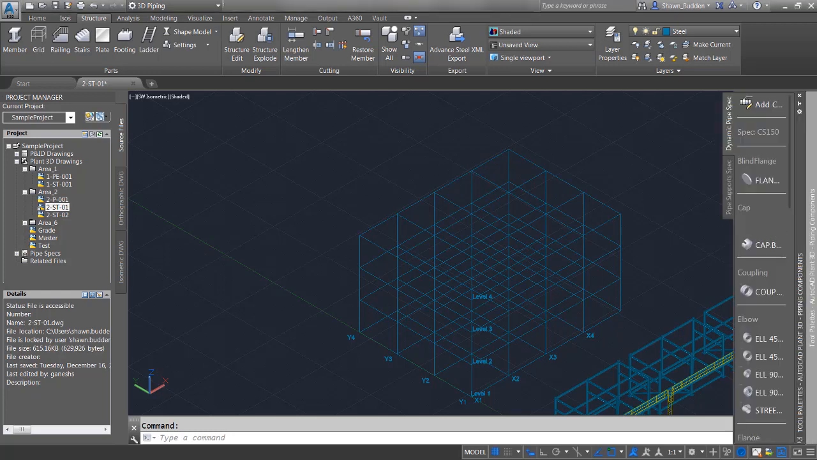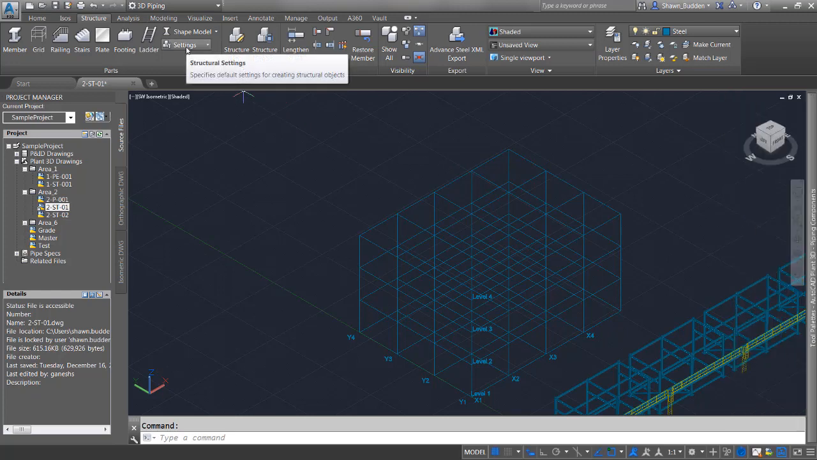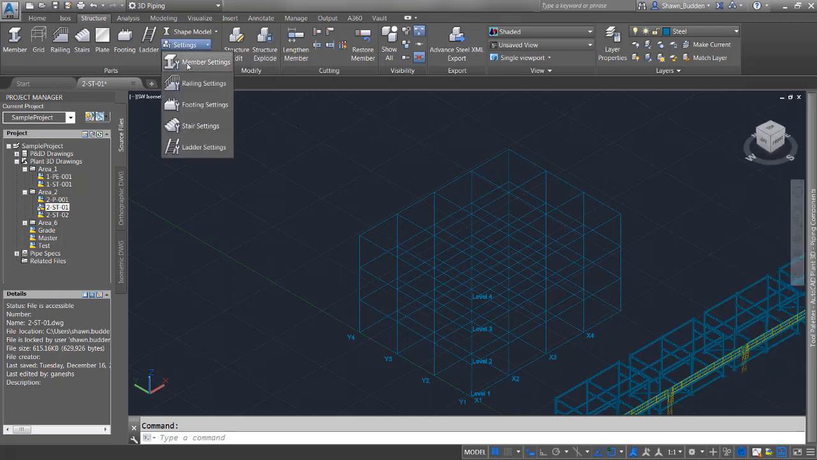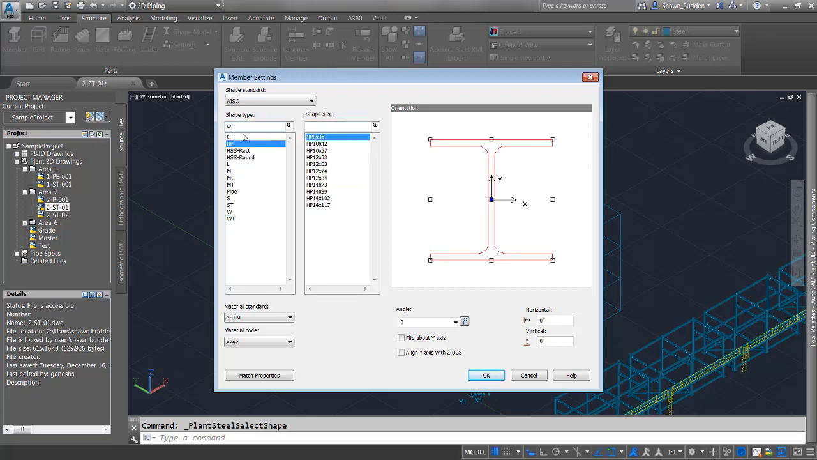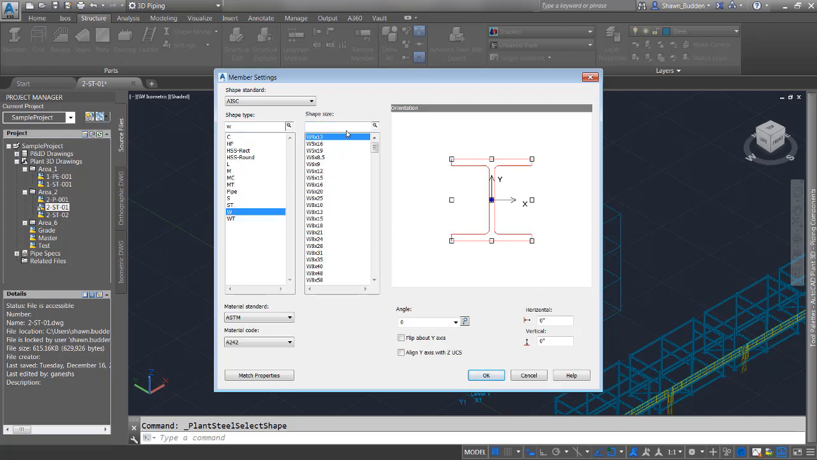Let's go into our Structure tab, and if we go into our settings here, if you give that a little click right there, you'll see where we have member settings. When you do that, you'll see that you have some shape standards that you can choose from. Some shape types, you can use that filter to filter out some of the shape types. You could also filter out by size, but we're going to be looking for W shapes, so we'll go ahead and do that. And I'm going to be looking for some with 8 inches, so we'll go ahead and filter out that way as well.